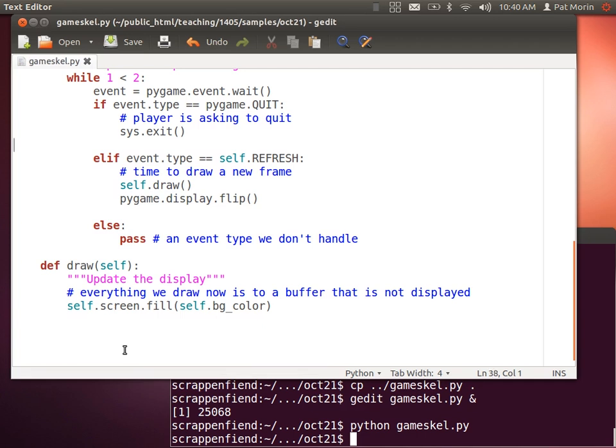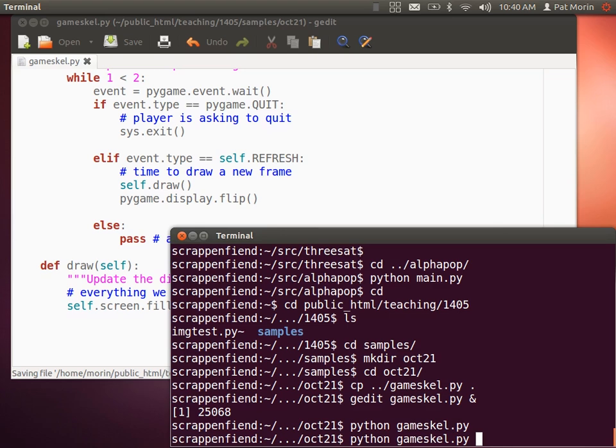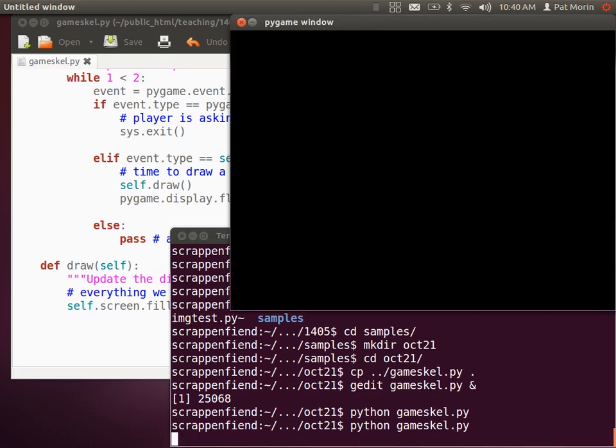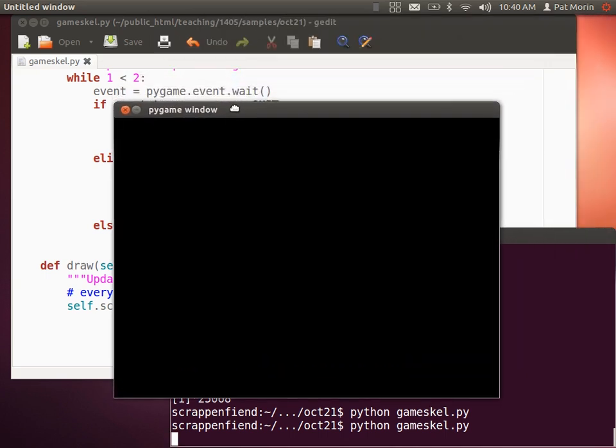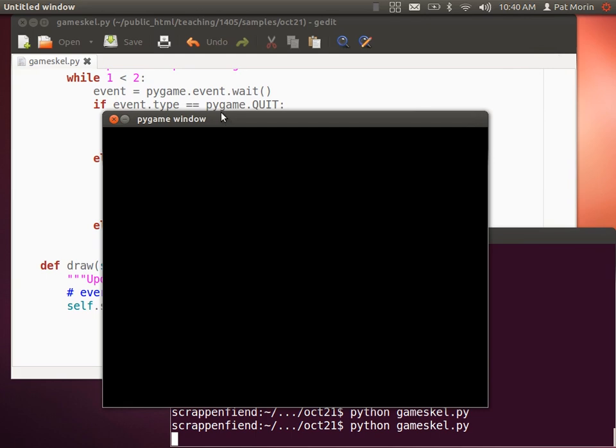And in fact, a nice way to ensure that is to actually do it. Leave that out of the draw method and put it there. Okay. So any questions about that so far? No. Seems easy, right? Straightforward.